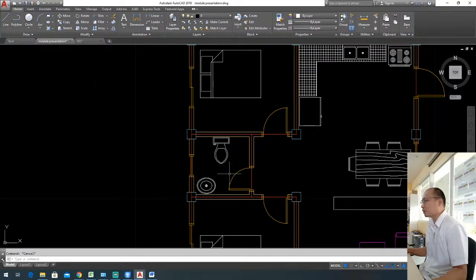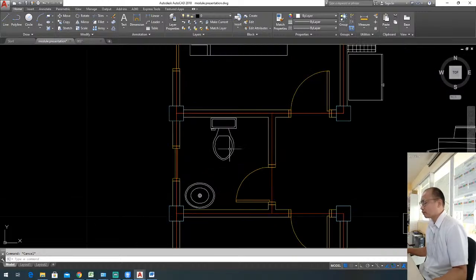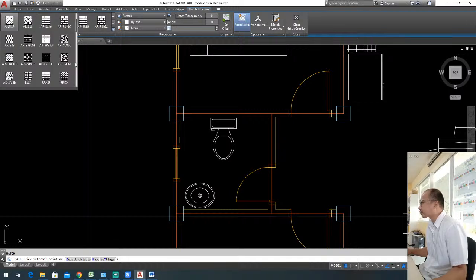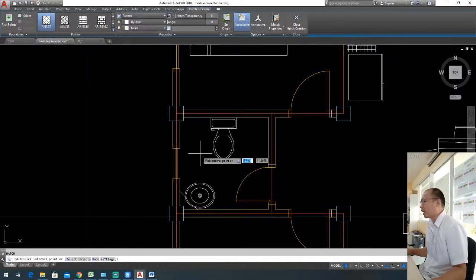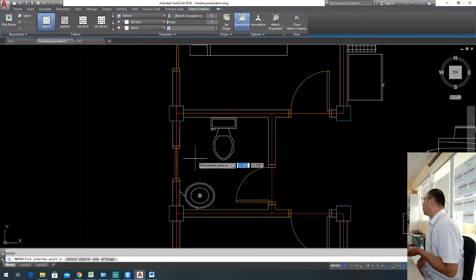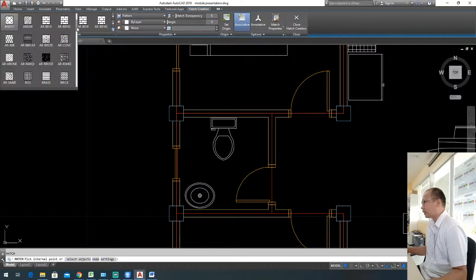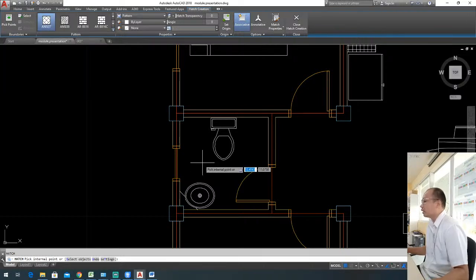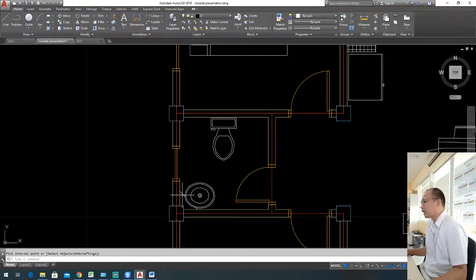Now what if I also wanted to hatch the comfort room? So I'm going to command hatch, and more likely I'm going to use the same pattern. Actually, you could also download a lot of patterns from the internet. Since my computer is being reformatted, I just have limited hatch patterns here, so I might as well use what is available for now. So I'm going to use this one, then enter, and then the same thing, you click.